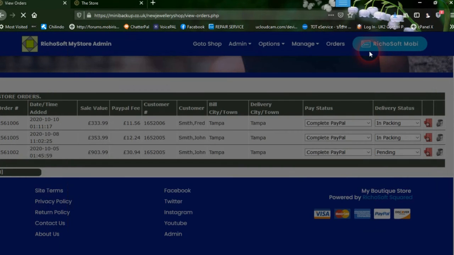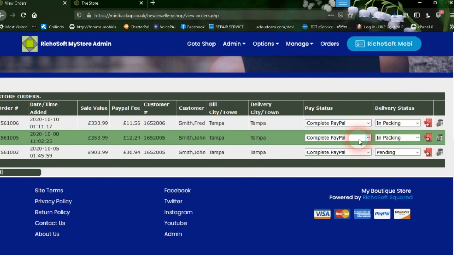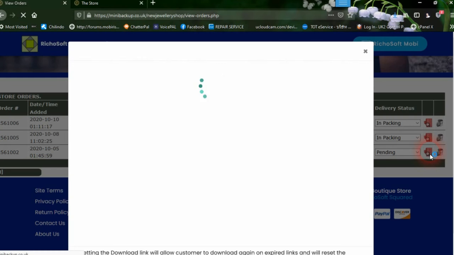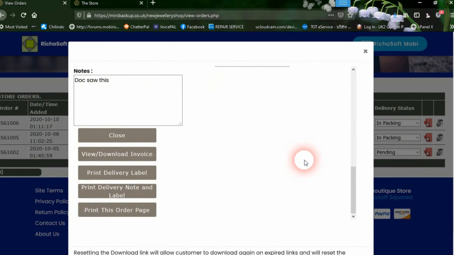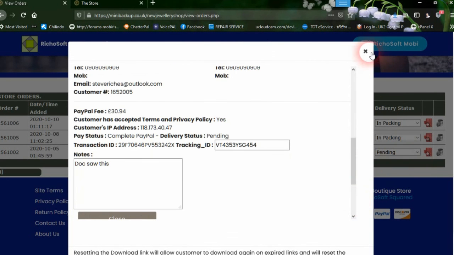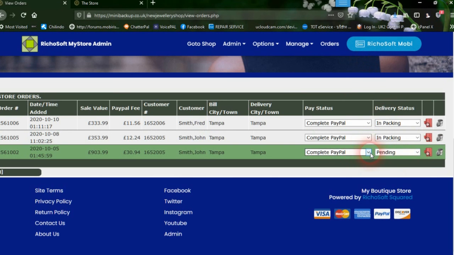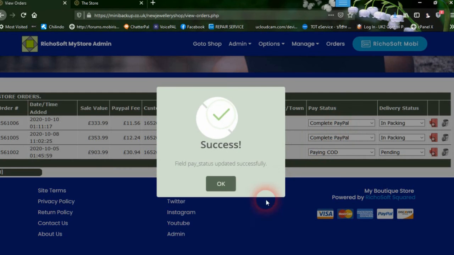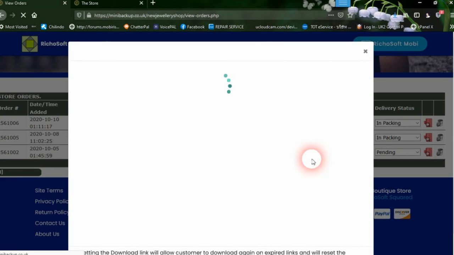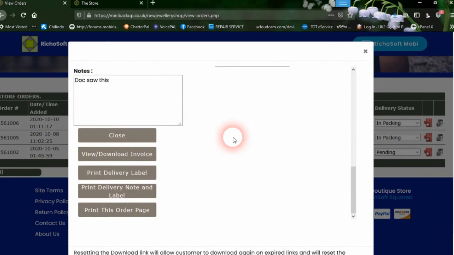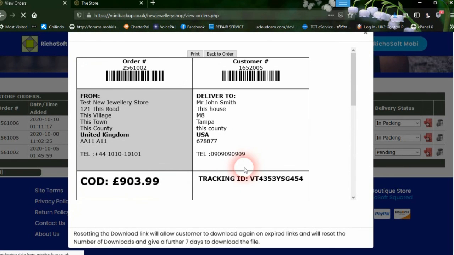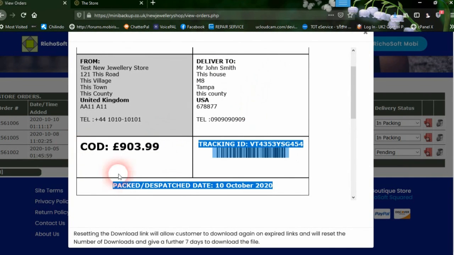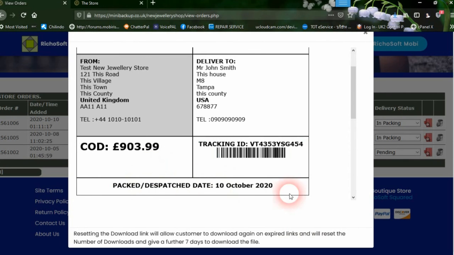Now if the item was COD, so let's just go here, let's make this one paying COD. Okay, so now if we go in and look at the delivery note and label, you see the delivery note now says COD 903.99, and we've got a tracking ID on this one as well.